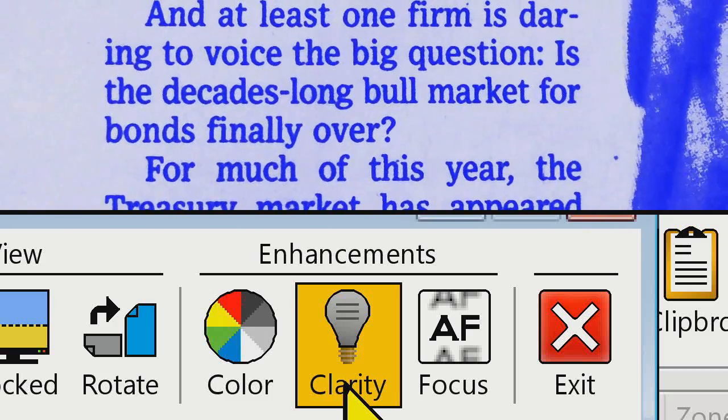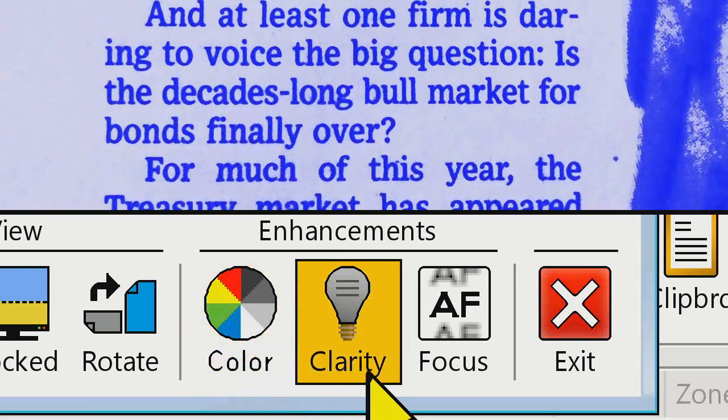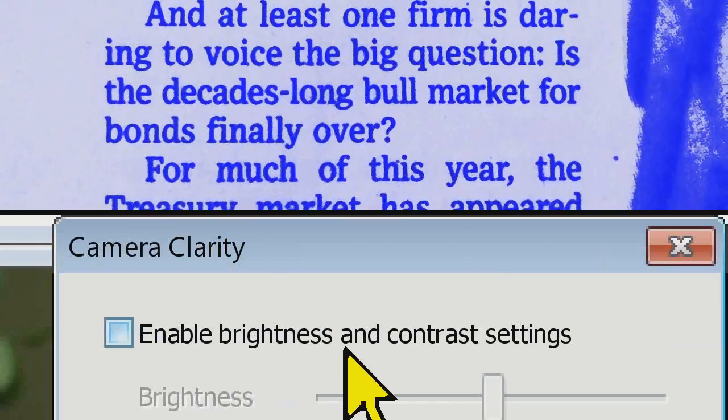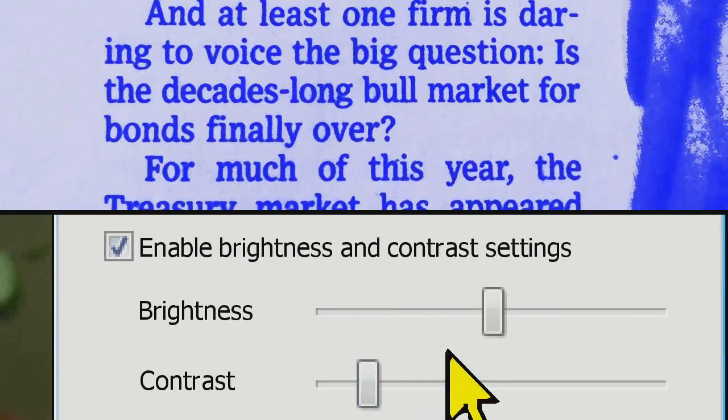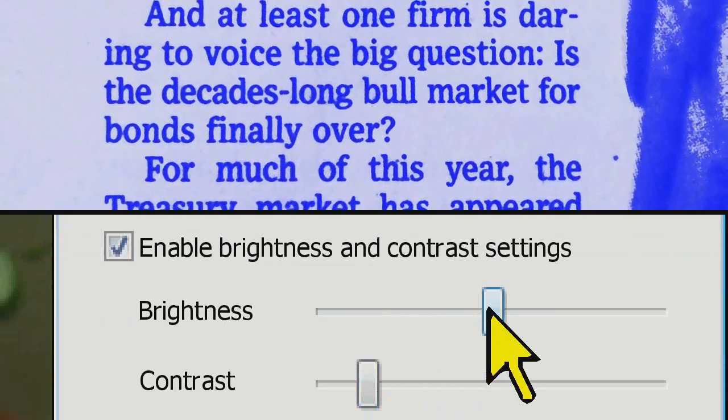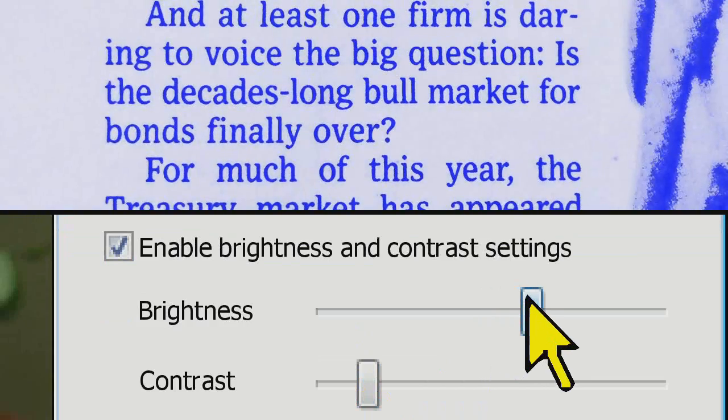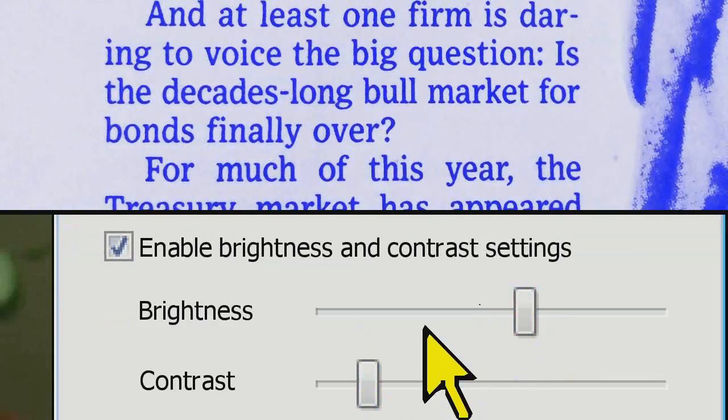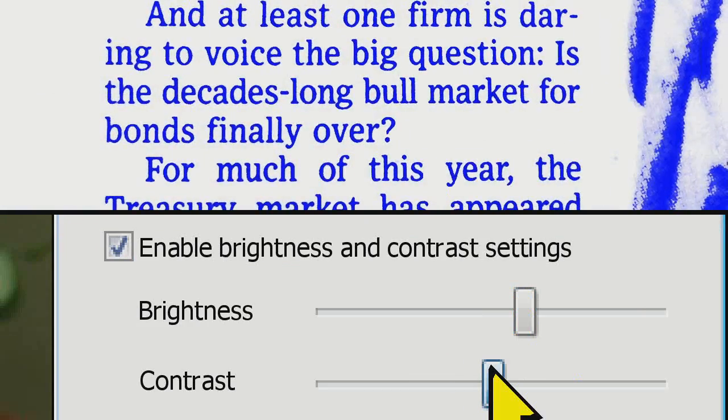The camera doesn't have a built-in light source, so what we've added on the ZoomText Camera toolbar is this clarity control. And if you click on this, this allows you to adjust the brightness and contrast of the camera. So I'm going to go ahead and drive up the brightness a little bit, okay, and also increase the contrast.